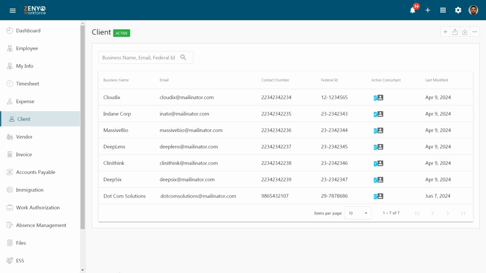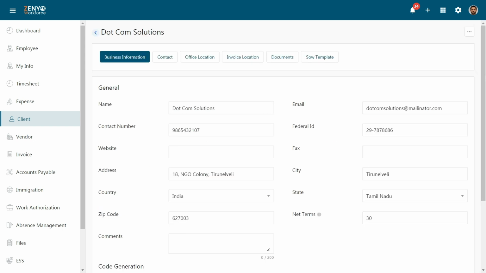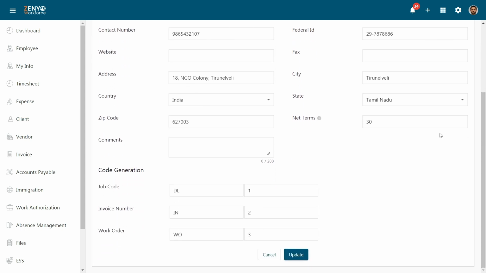To view details and further edit this client information, simply click on the name. This will redirect you to that client's page. In the Business Information tab, you'll see all the details you initially entered for the client. You can make any necessary edits here. Once you're done, just click the Update button to save your changes.